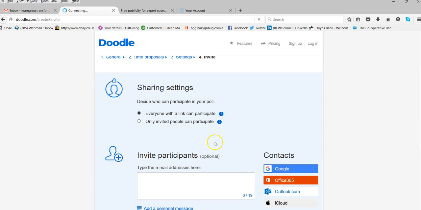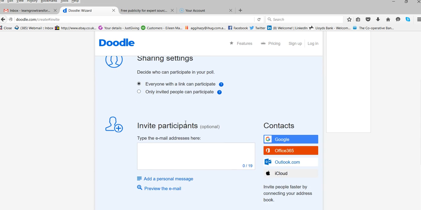Now, this is where you can schedule your event. So you decide on who's going to participate. Everyone with a link can participate, which means that you can share the link with other people. Or only the invited people can participate. So generally speaking, if it is a closed environment where only certain people should be able to participate, then that's the one you would click.